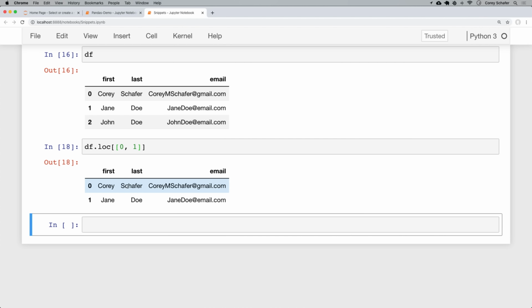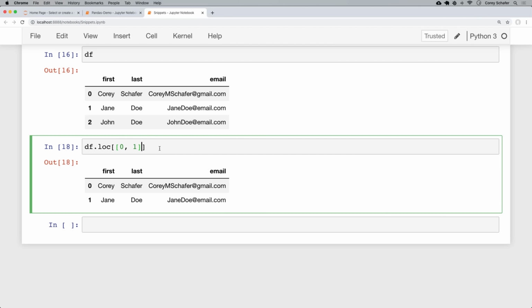And just like with iloc, we can also pass in a second value into our indexer to select specific columns for these rows. Now with iloc, we used integers to select the columns, but now that we're using loc, we can use labels. So if we want the email column of these first two rows, then now we can just pass in a value of email.